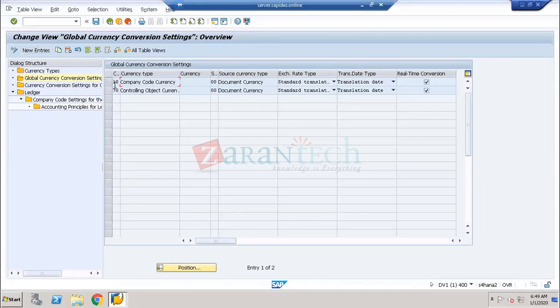Now, for example, I'm taking the 10. 10 is nothing but my currency type, which I defined at the global level. These are not company code specific. Why? Because if I see here, there is no company code anywhere. There is the currency type, source currency, everything, but no company code. If there is no company code, it is a global level.